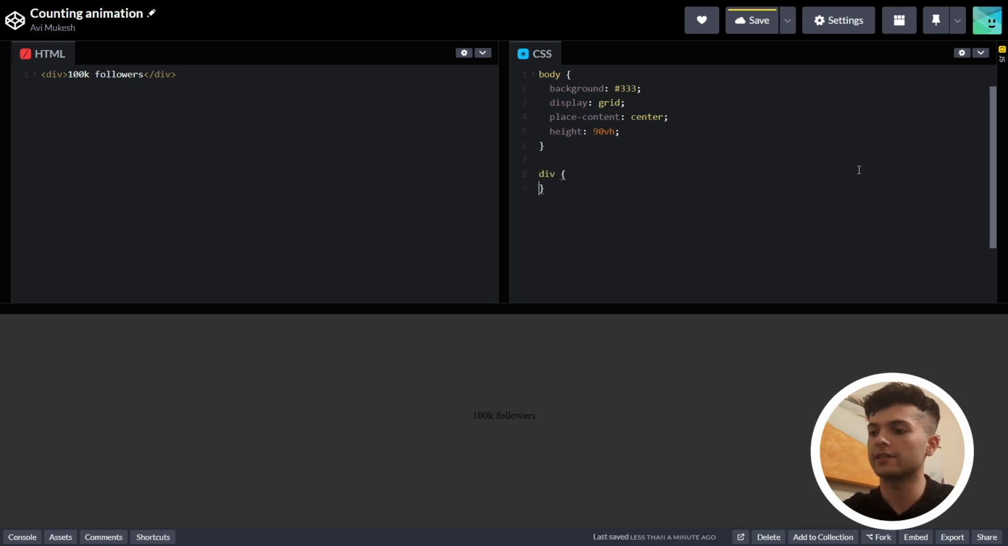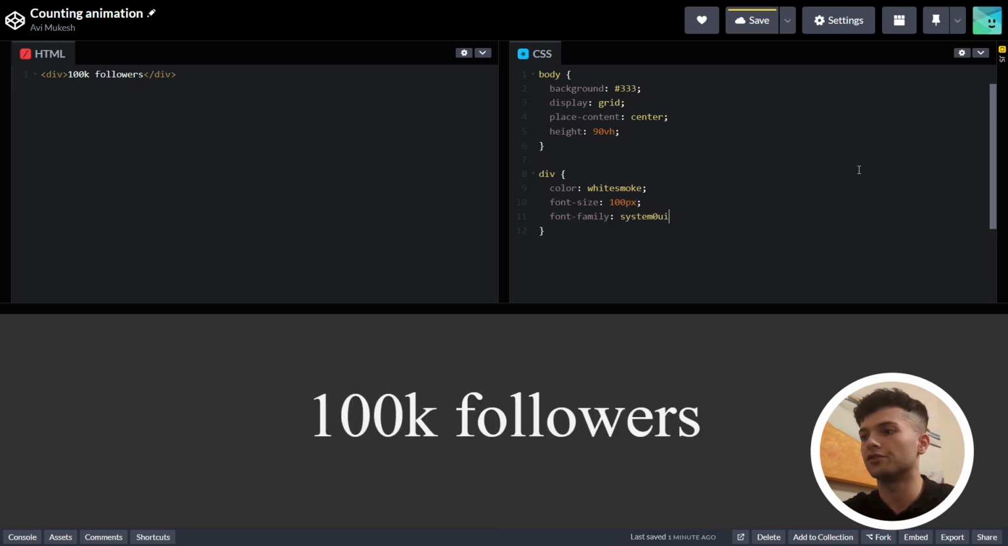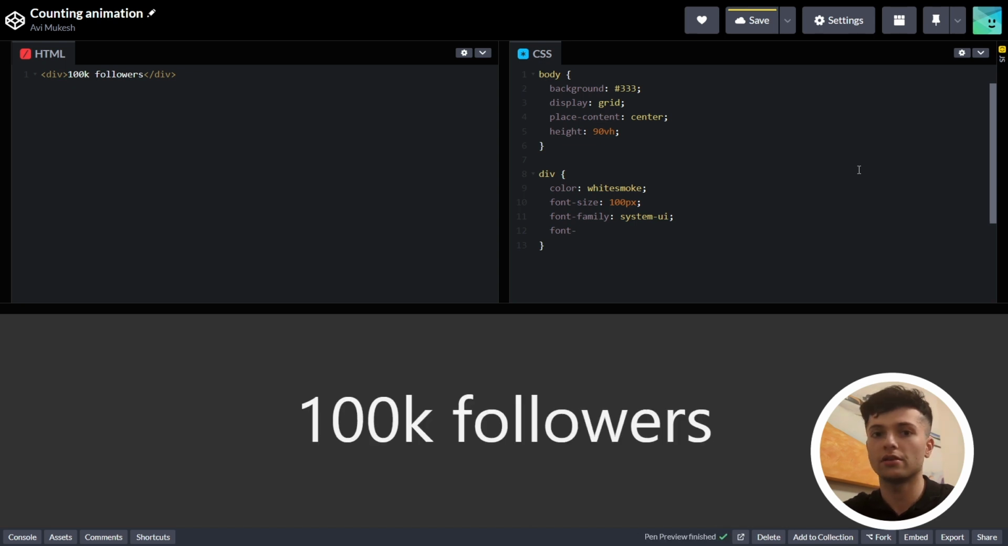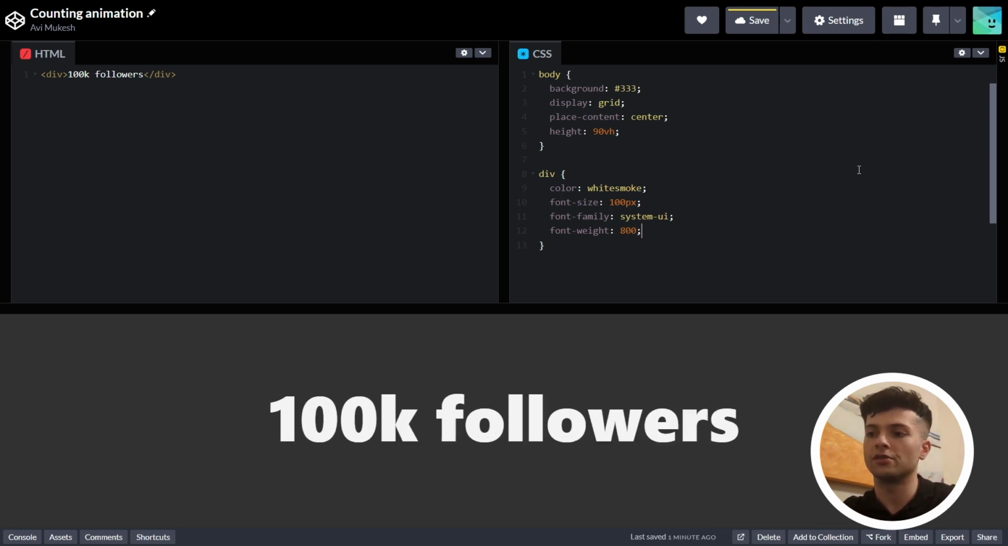On the div, let's give it a style of color white smoke. We'll increase the font size to 100 pixels. We'll make the font family system-ui, and we'll make the font extra bold, so that will be a font weight of 800.